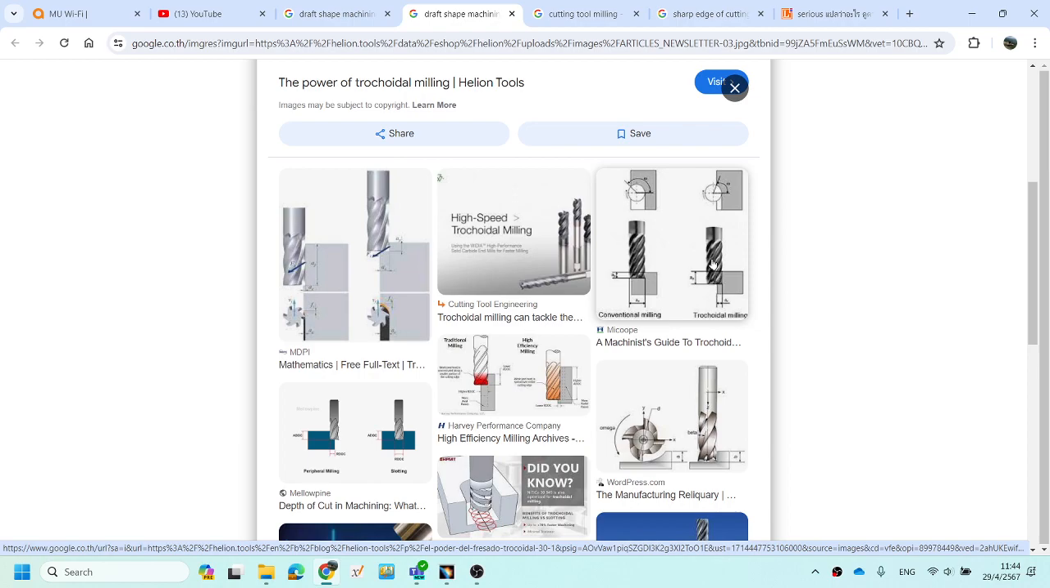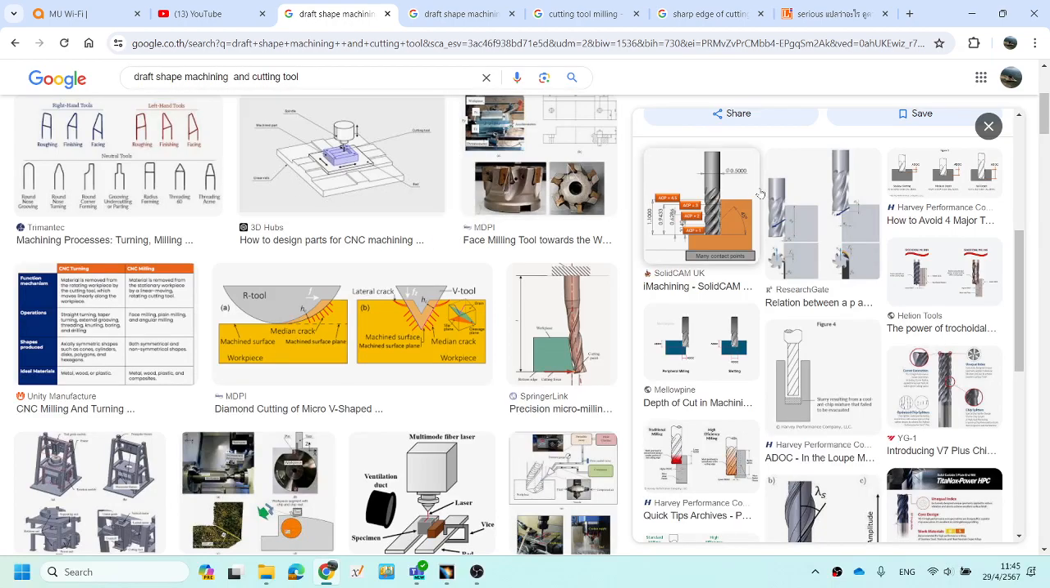Okay, the sharp edge is not along the whole stick of the cutting tool, right? It's just this zone, only this zone is for cutting the workpiece. This zone has the sharp edge of the cutting tool.